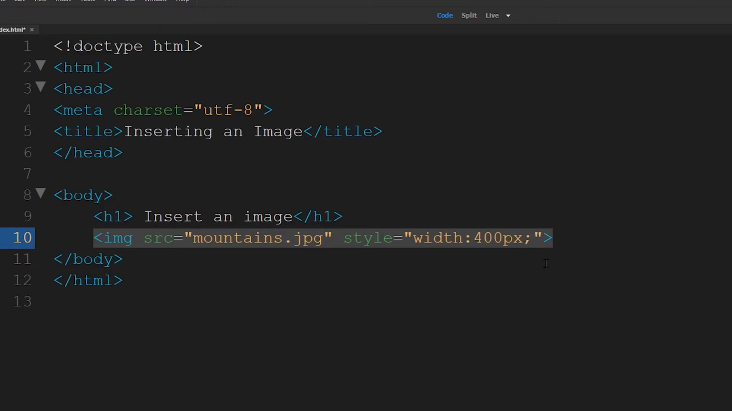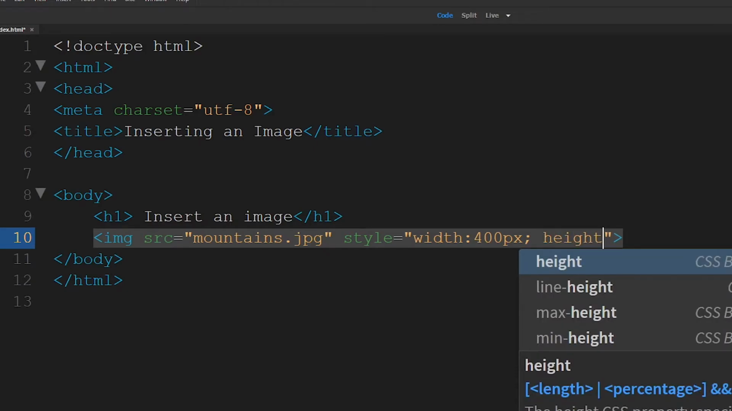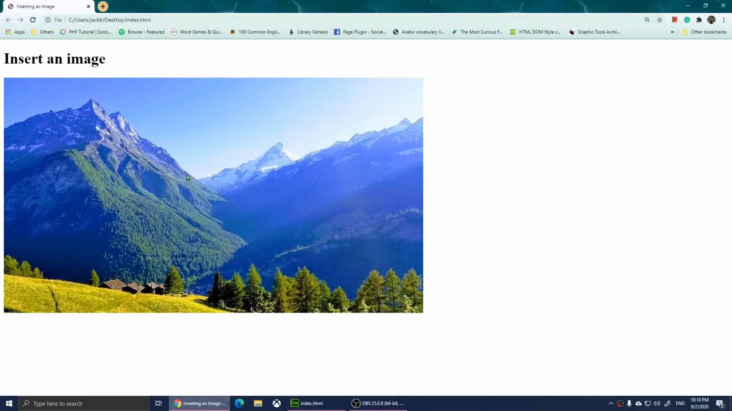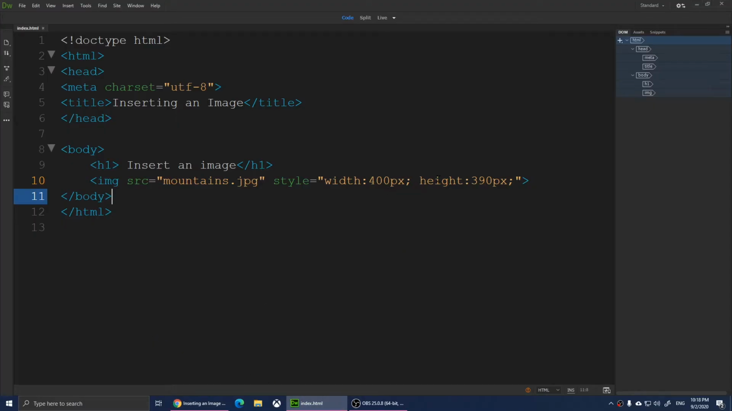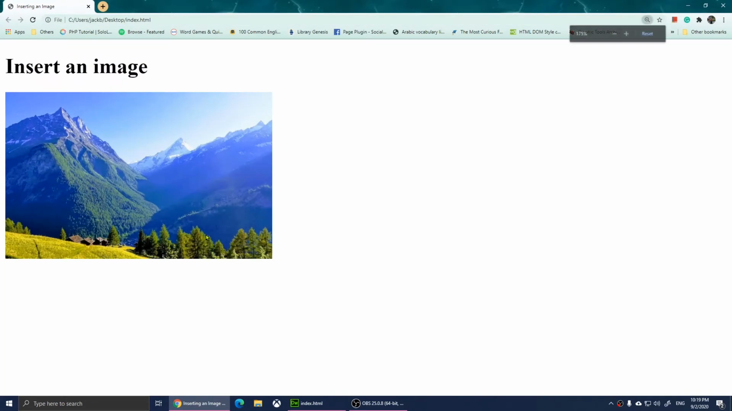Then they put a semicolon there, then a space, then they type in height, colon, then 390 pixels, for example, and they put a semicolon there. Now if I save this and refresh it, you'll notice that it will be resized. So now we can maybe increase the height. I'm going to reduce the height to around 250 pixels and save it. Now if I refresh it, you'll notice that we have resized it and we have inserted the image on our web page.